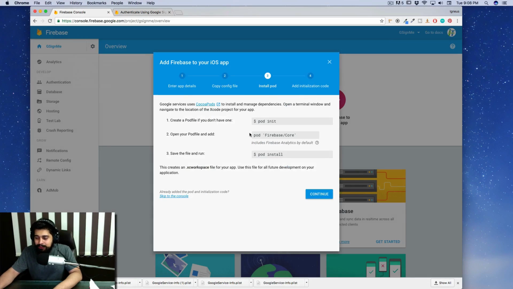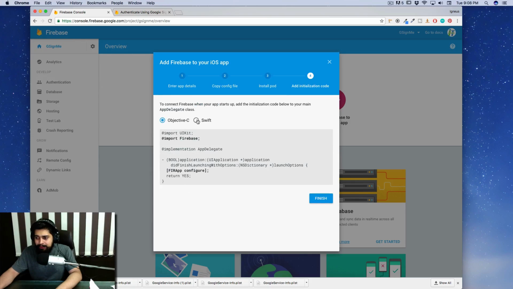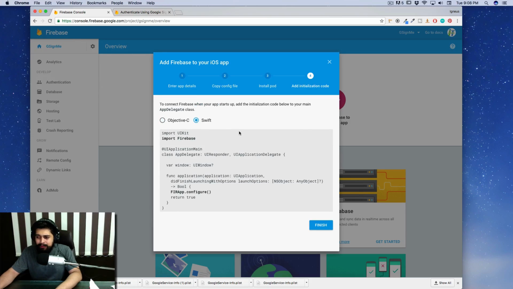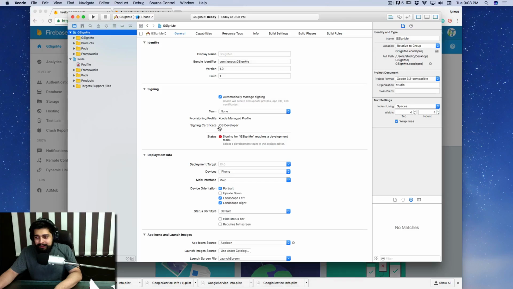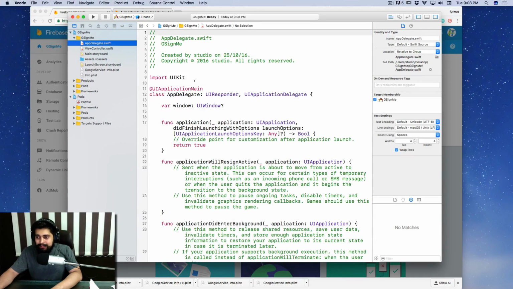Now next what we need to do. It says pod install. Okay, done. Now add, I don't know, Objective-C. I have no idea. I'll be working in Swift. I know a little bit of Objective-C. Kidding. Okay. Now what we need to do is go into this file that says AppDelegate.